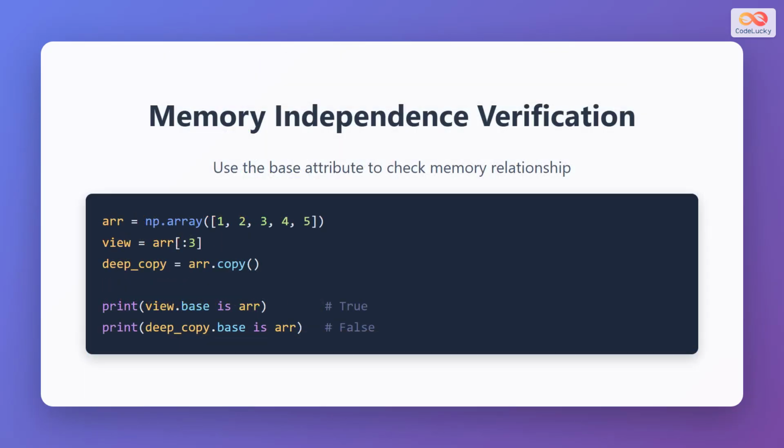How can you verify whether two arrays share memory or are independent? NumPy provides the base attribute for this purpose. The base attribute returns the original array if the current array is a view, or None if it's an independent array. In this example, we create an array called R, then create a view by slicing, and a deep copy using the copy method. When we check if view.base is R, it returns True, confirming that the view shares memory with the original. However, when we check if deep_copy.base is R, it returns False, proving that the deep copy has independent memory. This is a reliable way to verify memory relationships between arrays.